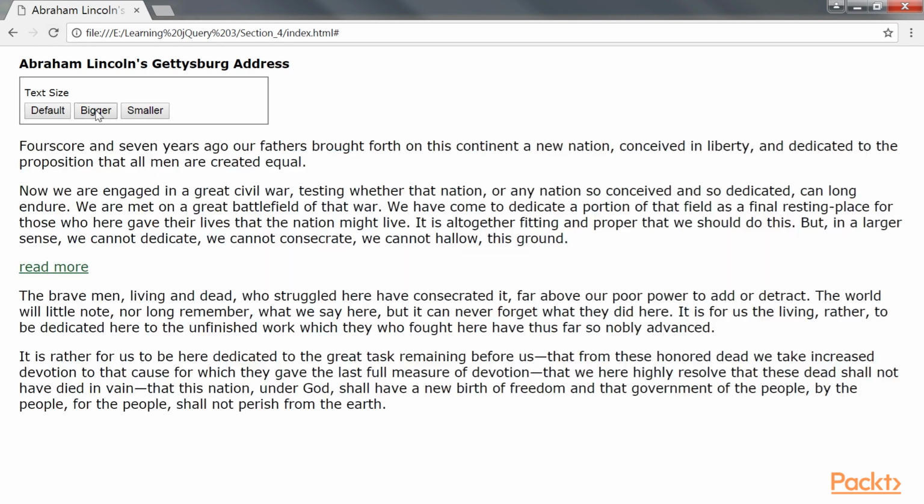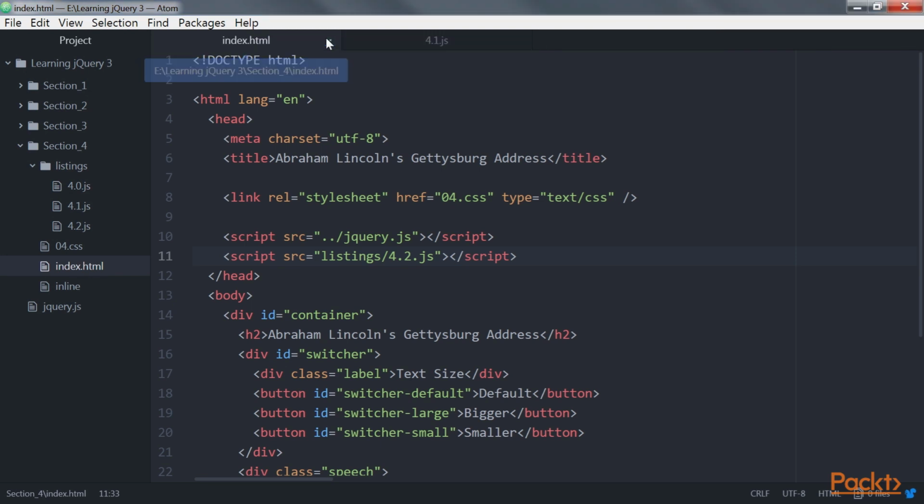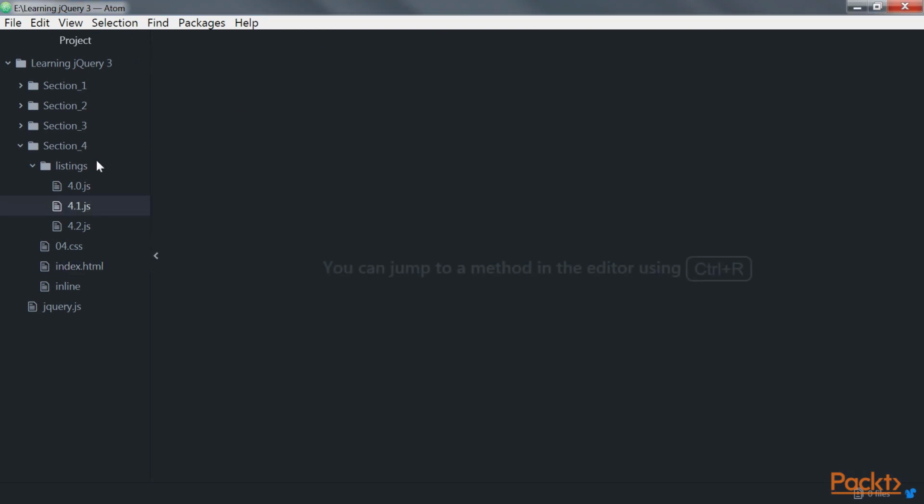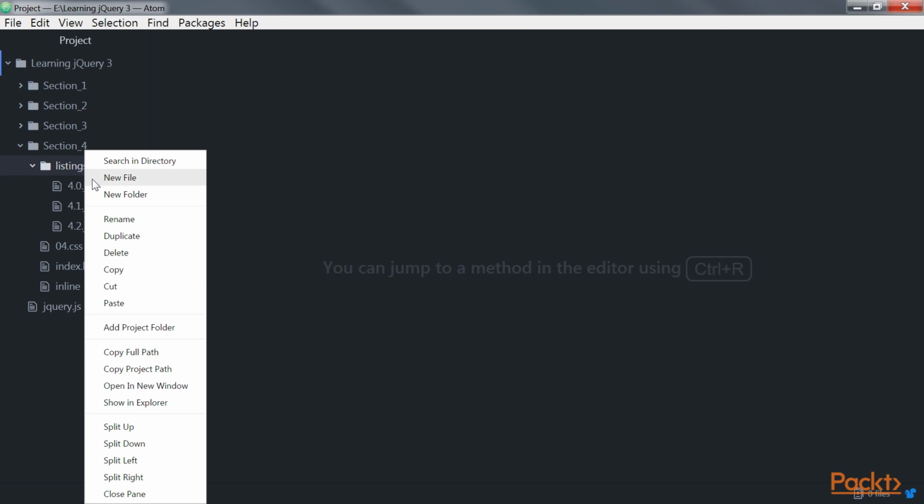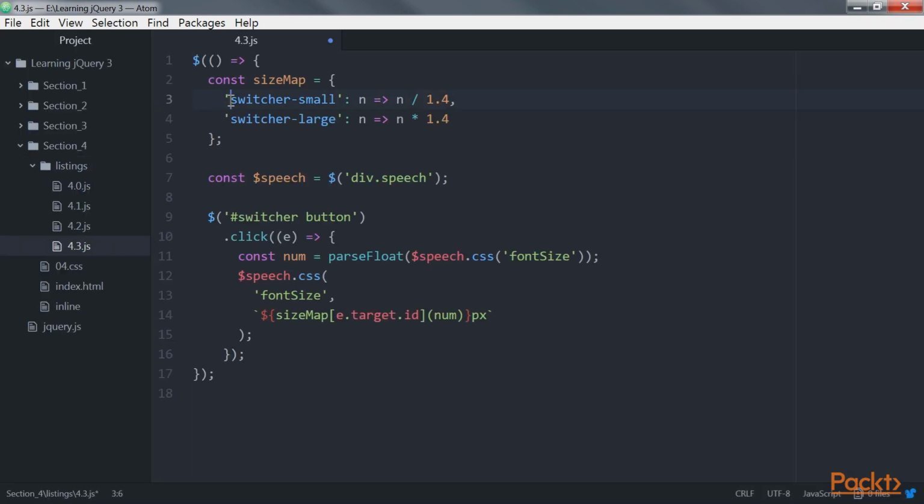Now when we click on the bigger button, the text becomes larger. Another click and the text becomes even larger. To get the smaller button to decrease the font size, we'll divide rather than multiply. So let's create another JavaScript file named 4.3 and add the code. Here we're dividing the num by 1.4.